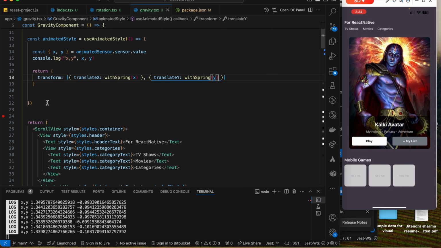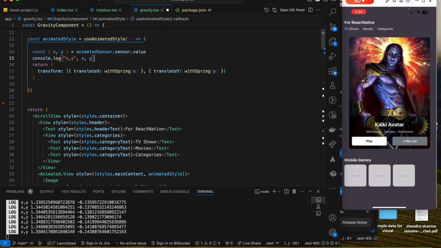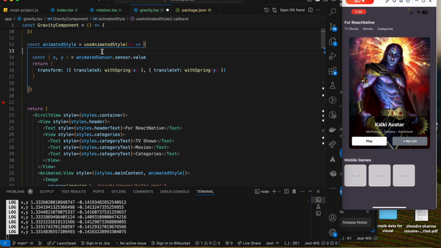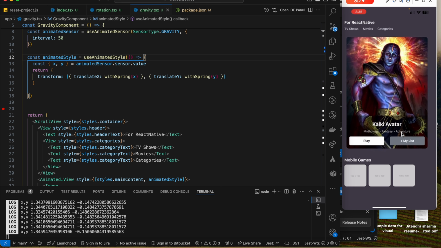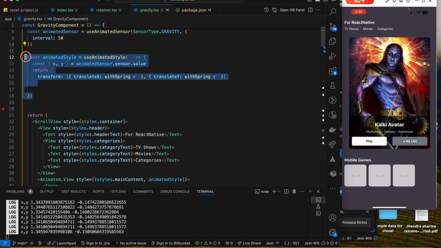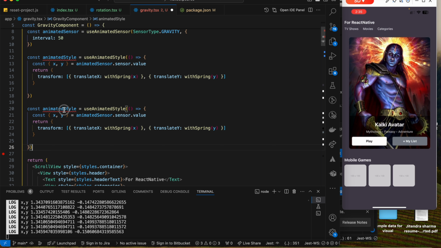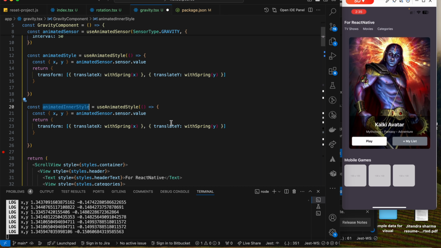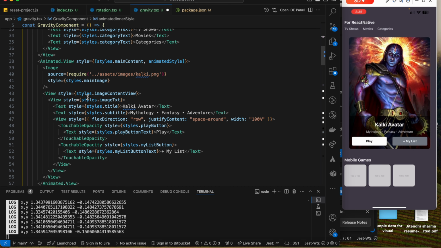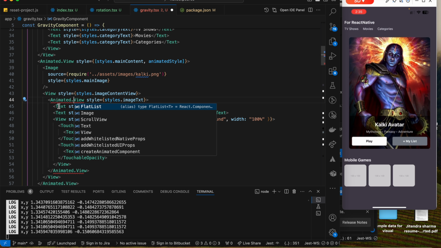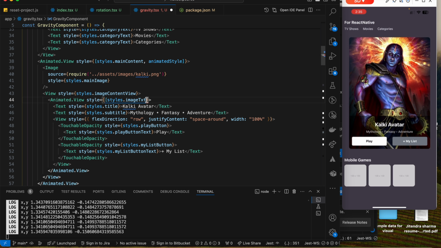Now we are also going to style this inner view here. It should also move with the gravitation. So let's create one more similar style, inner style, and for that let's add it inside this Animated.View, and this is the view for the text. So animated inner style.